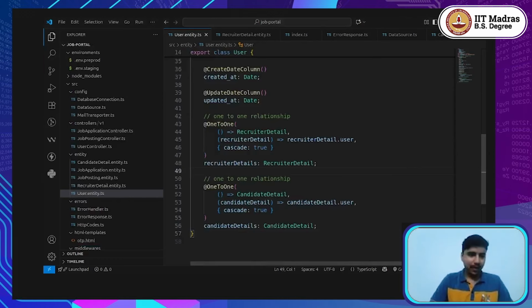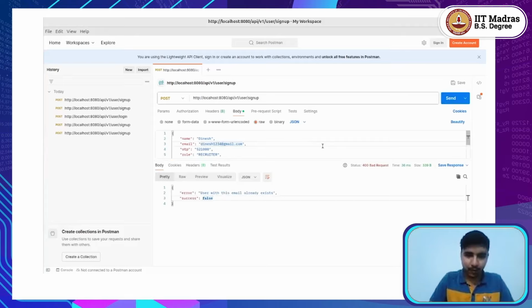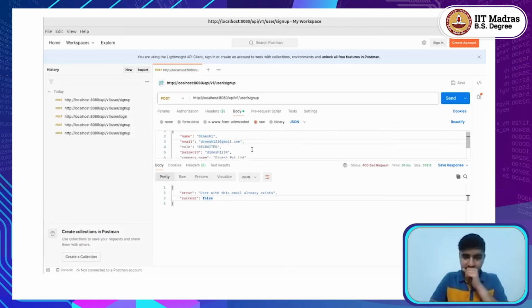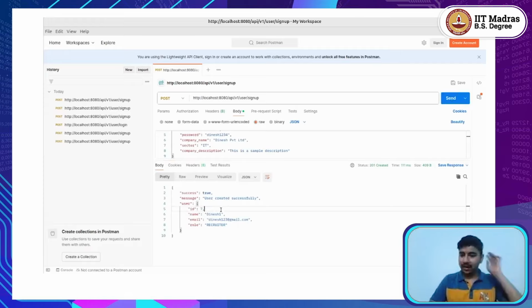Yes, it is. And if I come back here and click on send once again, it says user with this email is already registered. Yeah, that's true. So maybe I'll just remove 4 from the email. I'll add Dinesh1 in the name, and I would leave everything as it is. And I'll click on the send button once again. And this time we see that a new user has been created with these many details.